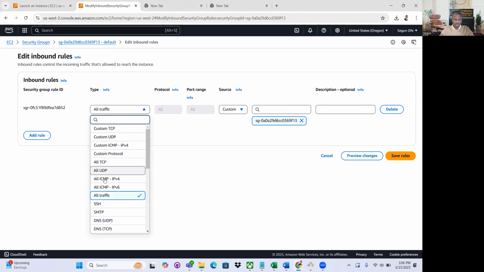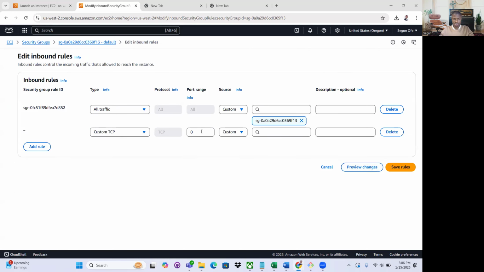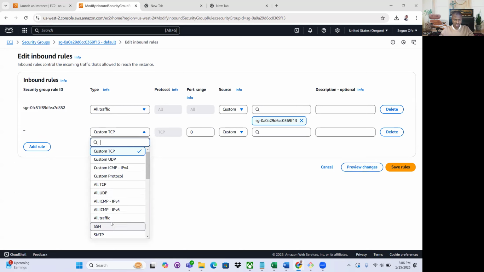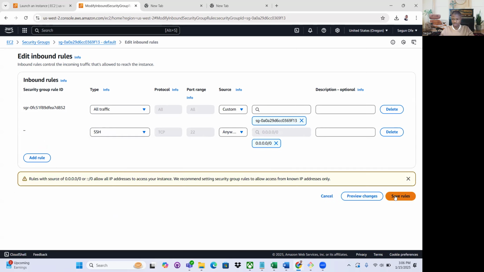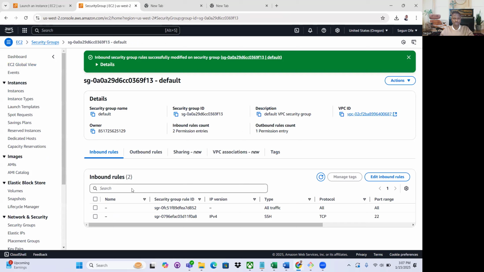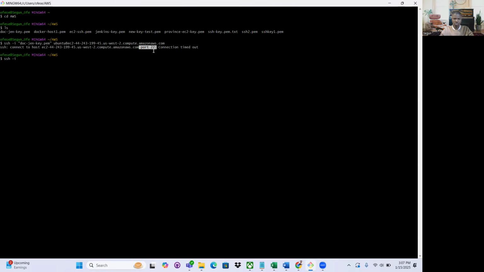So I need to allow SSH on port 22. So let me cancel this. Edit inbound rules, add rules, SSH. Okay, and we allow from everywhere. Save rules. So I added port 22. So let me come back here. This is cool because I saw port 22, right? So I went to add port 22.